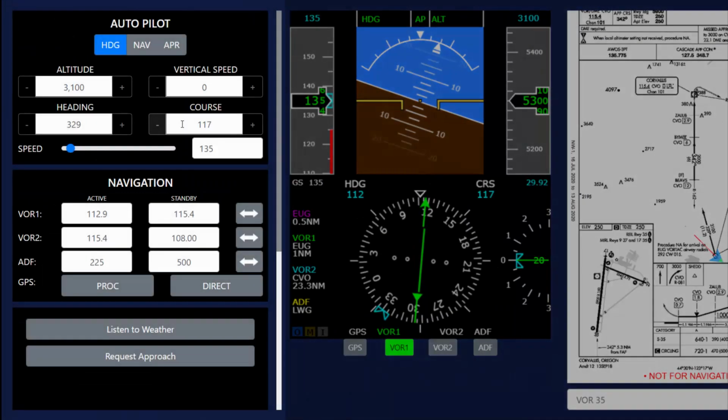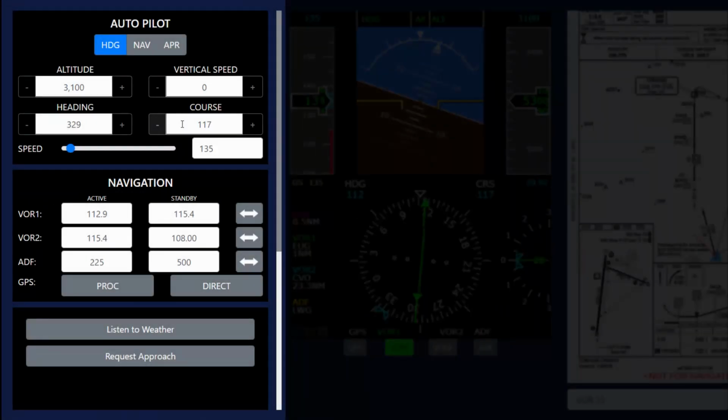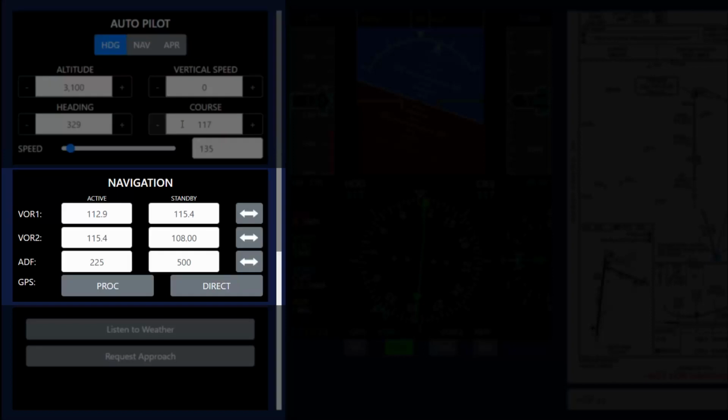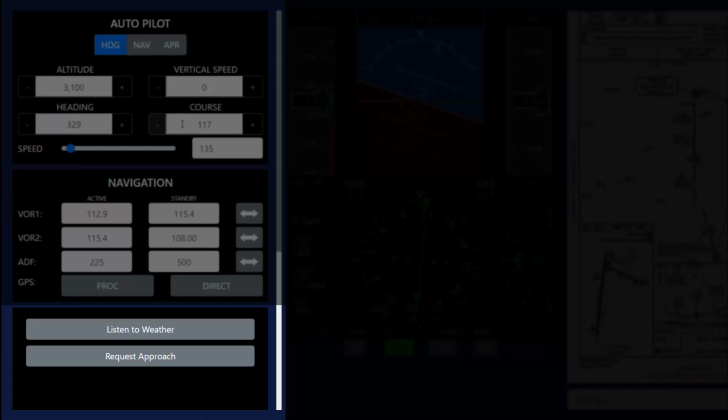Let's take a look at the control section. The control section is made up of several parts. The first box contains the autopilot controls. The second box is where you control nav frequencies and GPS direct. The third box is where you can control what you say to air traffic control. The fourth box is where air traffic control output goes.